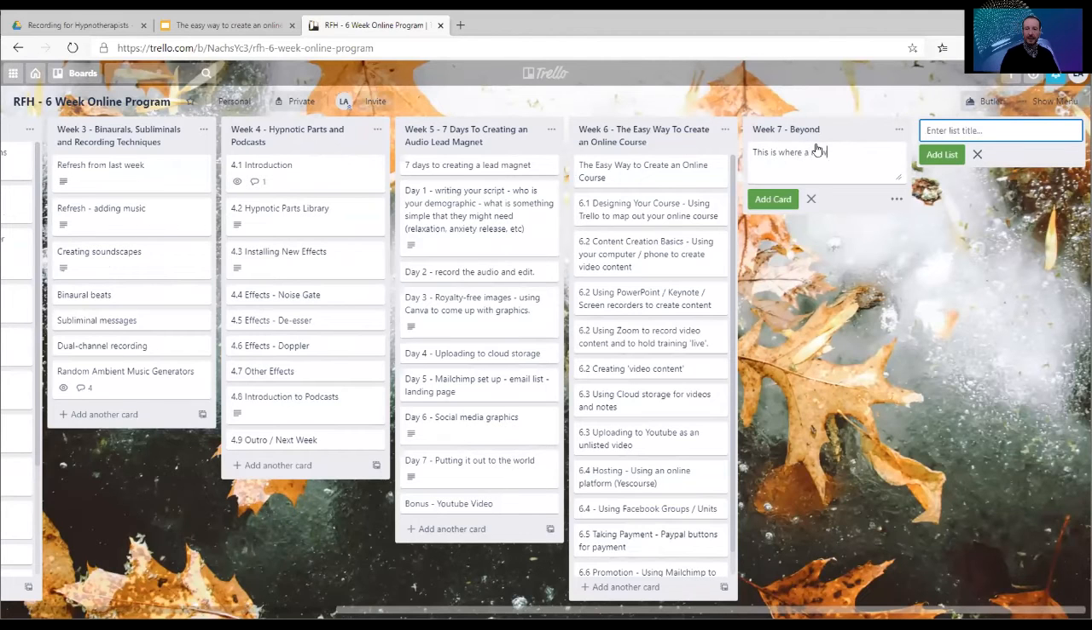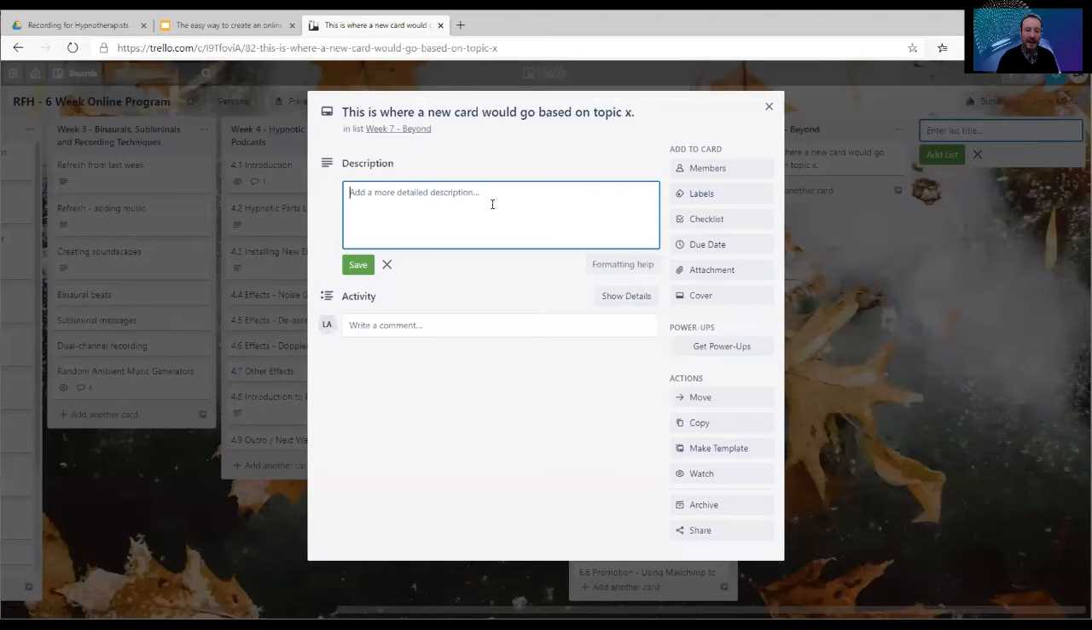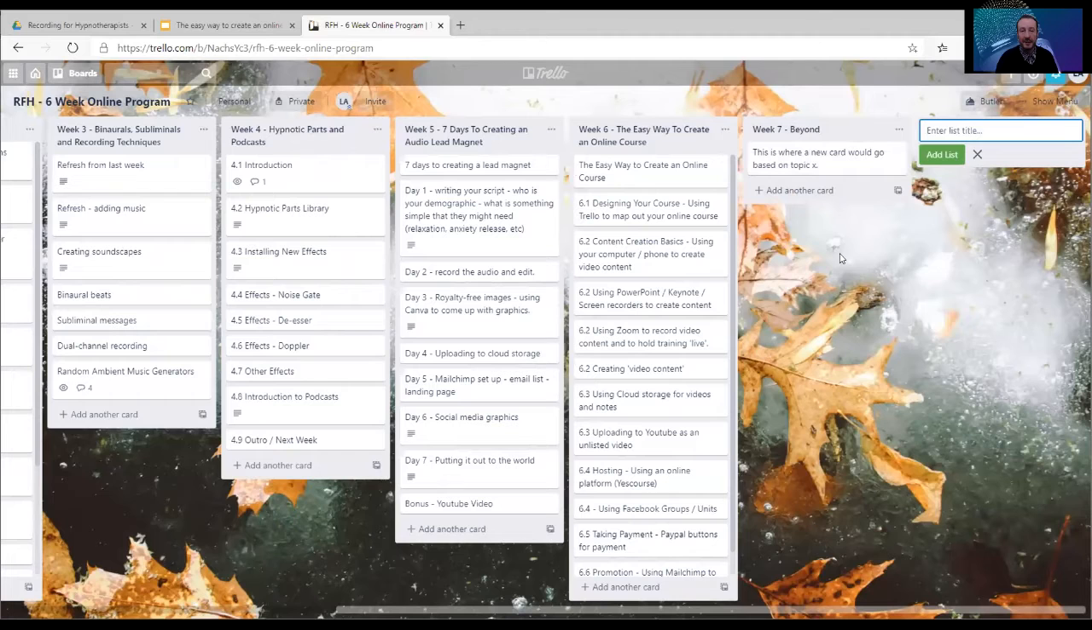This is where a new card would go based on topic X. And within that card, I can go in there and add more detail or videos or URLs or anything related to that, so that it would be easy for me to go back to when it came time to do that. And you can see here, even for this week, I've got all these videos outlined in terms of what it is that I intend to create. So that's the great thing about Trello, is that it really helps to get a very clear idea about what I'm intending to offer and create. Trello is completely free. You can set up a board really easily.